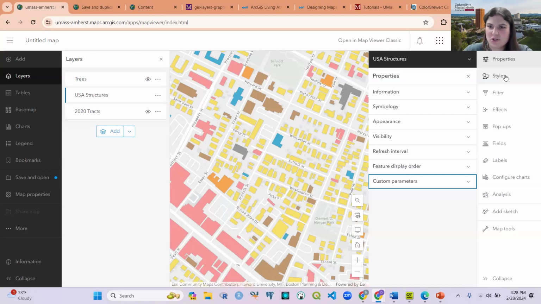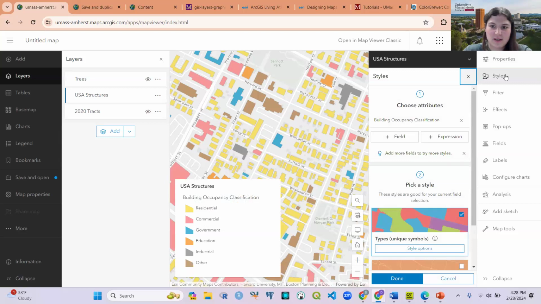And that is also listed as styles in this second menu item here. So once again, I'm clicking on that. It defaults to representing the symbology for the USA structures because that is what I have clicked on. By default, this is the way that the layer was saved. It is saved as a unique symbology, and it tells you up here that it is classified or symbolized based off of the building occupancy classification.